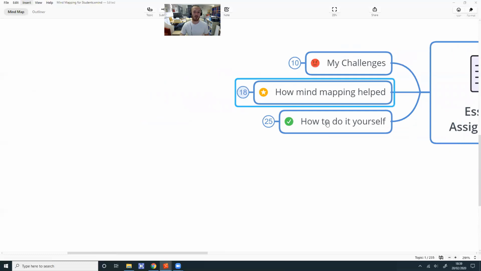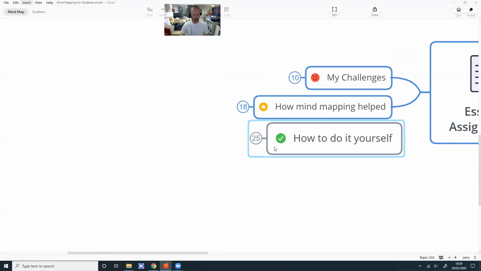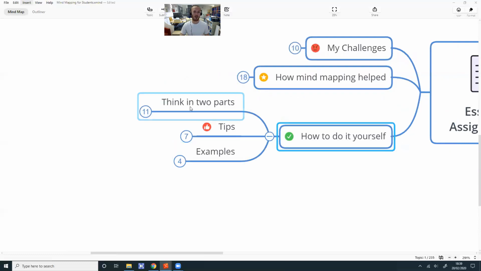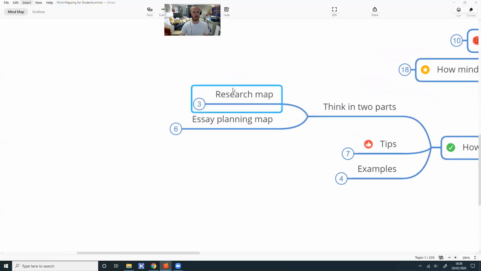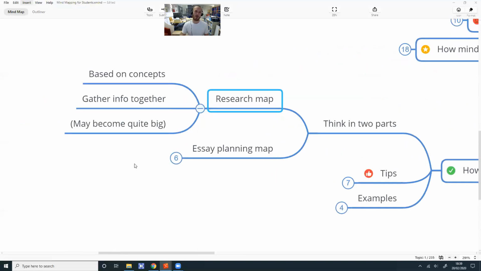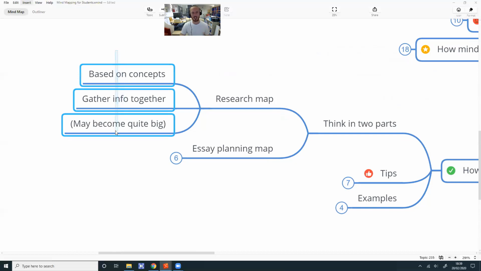So how to do this yourself? Well, I again would break it into two stages. I would think firstly in terms of creating a mind map specifically for the assignment. So create a mind map that's just your scratch pad, here's all my ideas. And just think about this being based on your key ideas, your concepts, gathering information together.